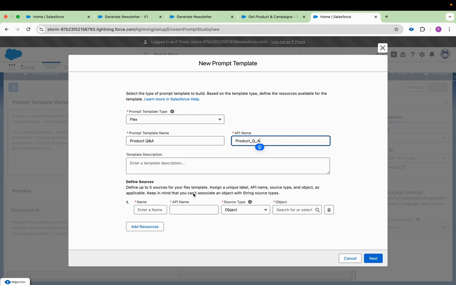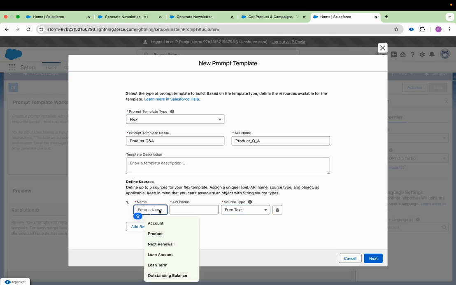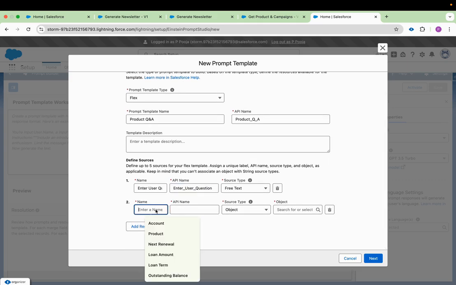Now in the define sources, we can define our source inputs. As we wanted to add the free text inputs as a source, here in the source type, let's select the free text. And now let's give any name to your input type. So now I am selecting enter user question, and in the add resources I am selecting the other object resources.